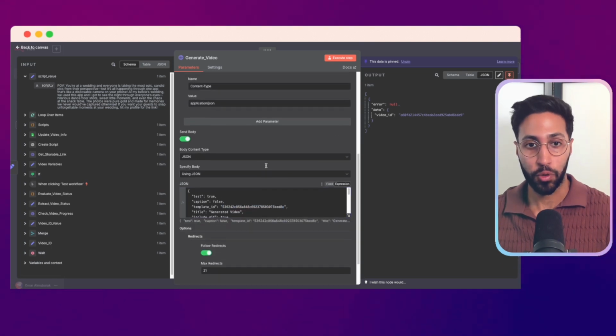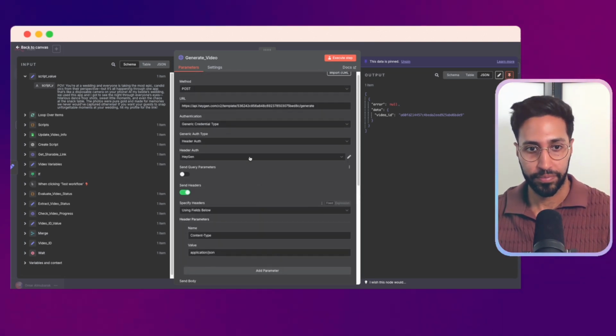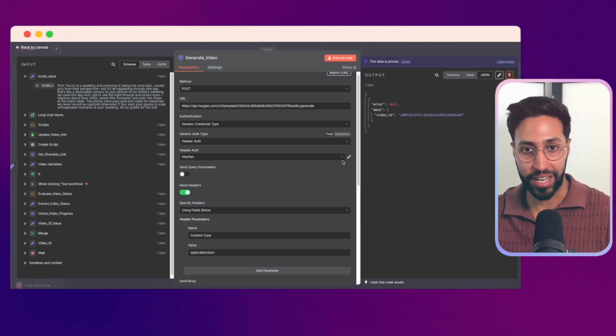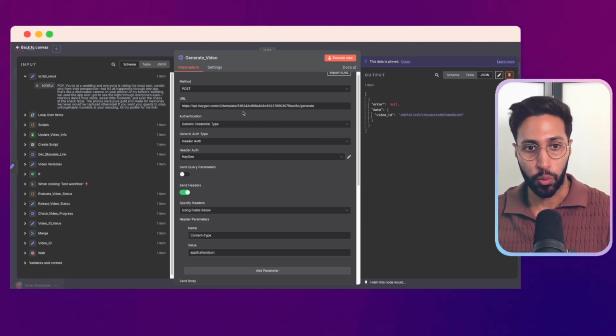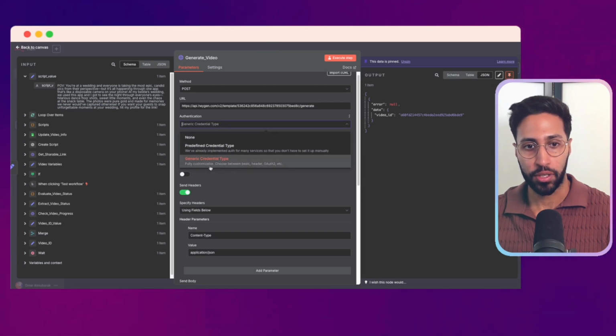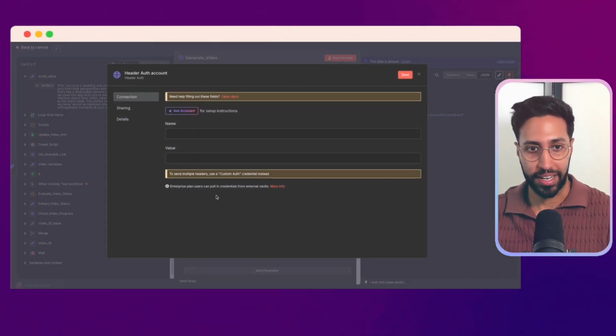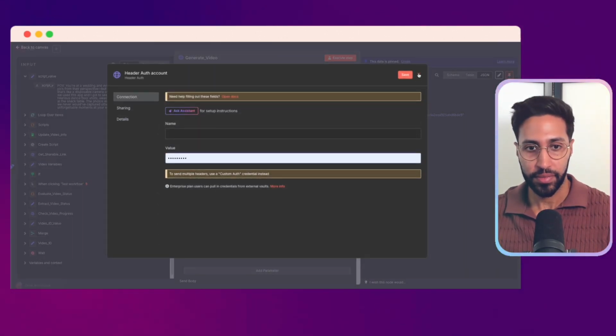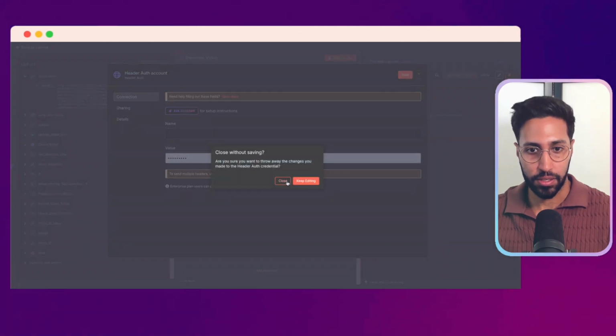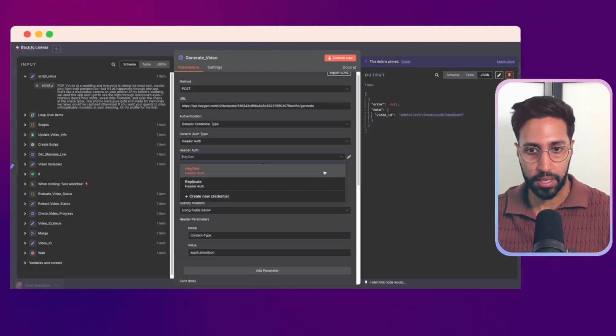At the same time, you want to connect your credentials. So here in my header auth, I'll show you how to connect your HeyGen API key. So you want to go to authentication, click generic, click header auth, and then here you want to make a new credential. So click create new credential. And then in it, what you want to do, let me see how I set mine up.